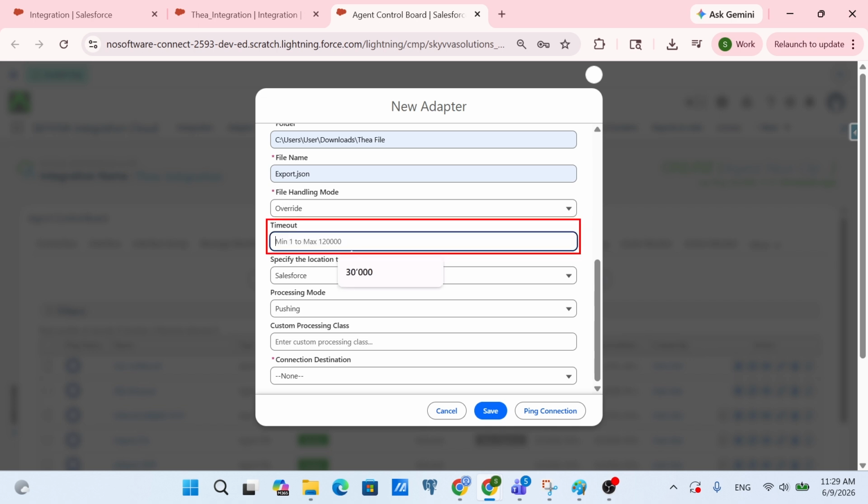7. Timeout. Timeout defines how long the adapter waits before stopping the process. This is useful when the file export takes too long or the connection is slow. In the screen show, min 1 to max 120,000. In this example, we set 30,000 milliseconds. If the timeout is 30,000, the adapter waits around 30 seconds. If the export is not finished before the timeout, the process may fail. Use a higher timeout for large files.